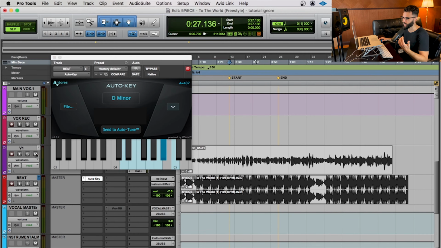I'm going to play just a section of the instrumental. It's ultimately going to determine what the key is, and then we're going to send that to our AutoTune. So let's do that real quick.